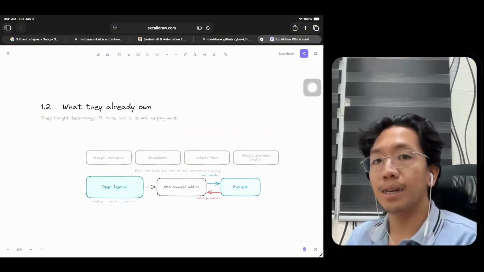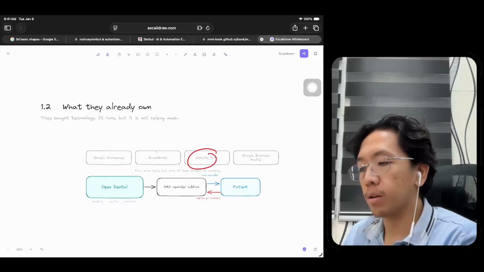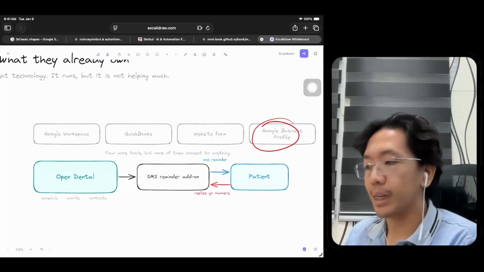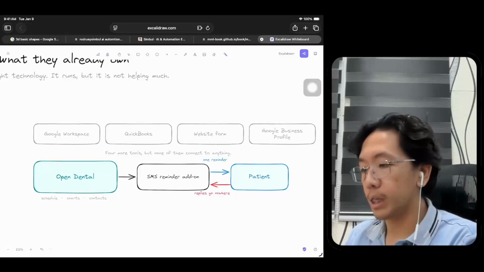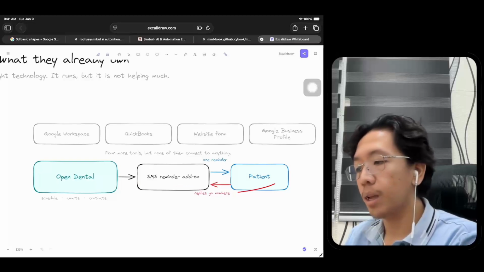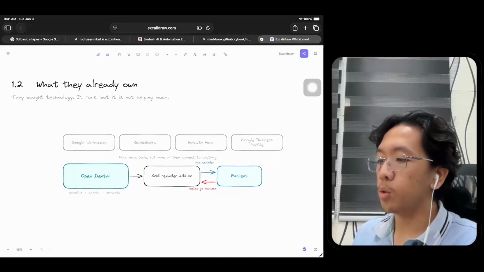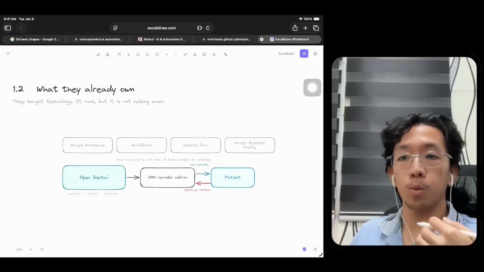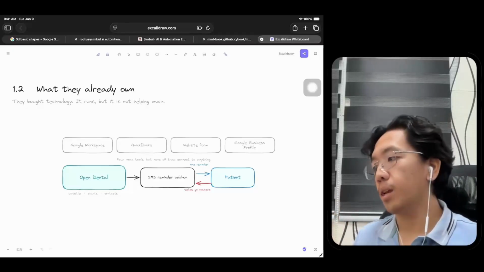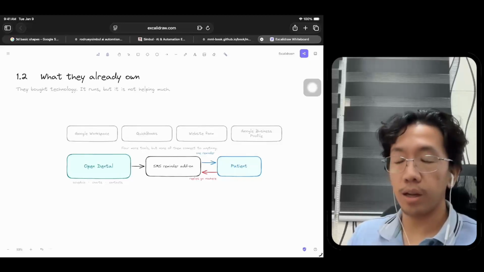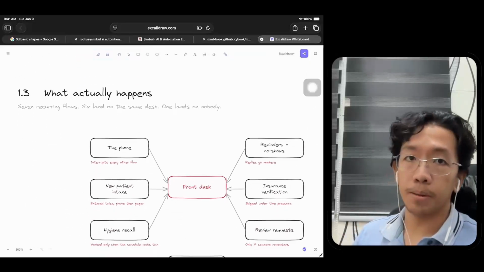So in this case, they already have Google Workspace, QuickBooks, website form, Google Business Profile, a practice management software which is Open Dental, and the purpose of it is to send SMS reminders to patients. So they could have a few more, and you don't know how to connect each and every single one of these. So what I would do is to first list all of them down, understand what you already own, and then from there we could proceed with understanding what happens.